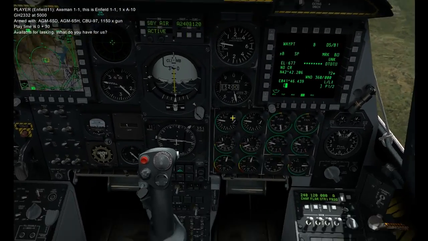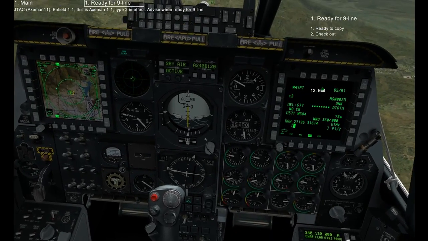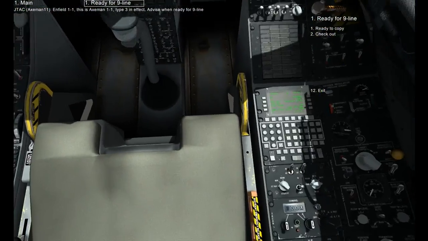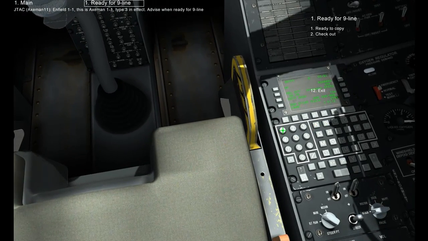Okay, so I'm going to thumb these details in very quickly. 1-1, this is Axeman 1-1. Type 3 in effect. Advise when ready. Going to make a new steer point. Call it AAB 1.